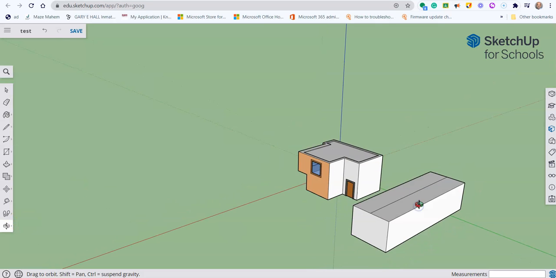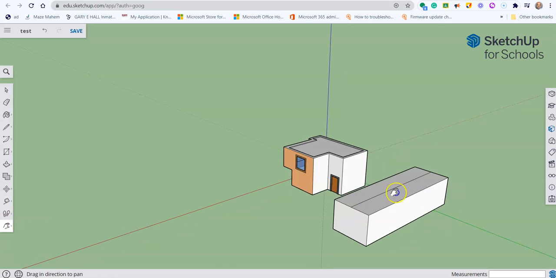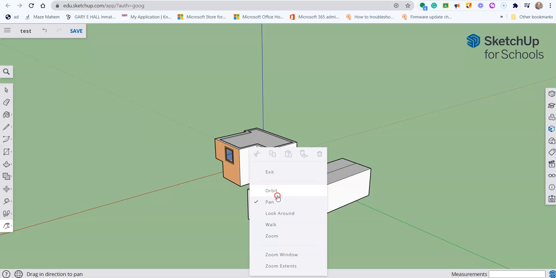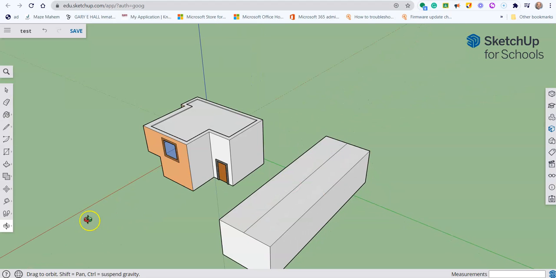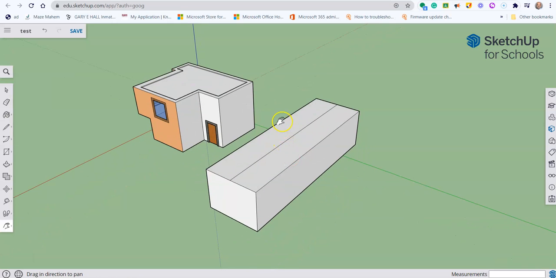Okay, so there is my rectangle, my 3D rectangle with a line down the middle. I'm just going to use my hand tool, my pan tool, to move it into the middle, and I'm going to orbit so you get a better view. Okay, it's important that you get a good view of this, because next we're going to pull this line upwards.